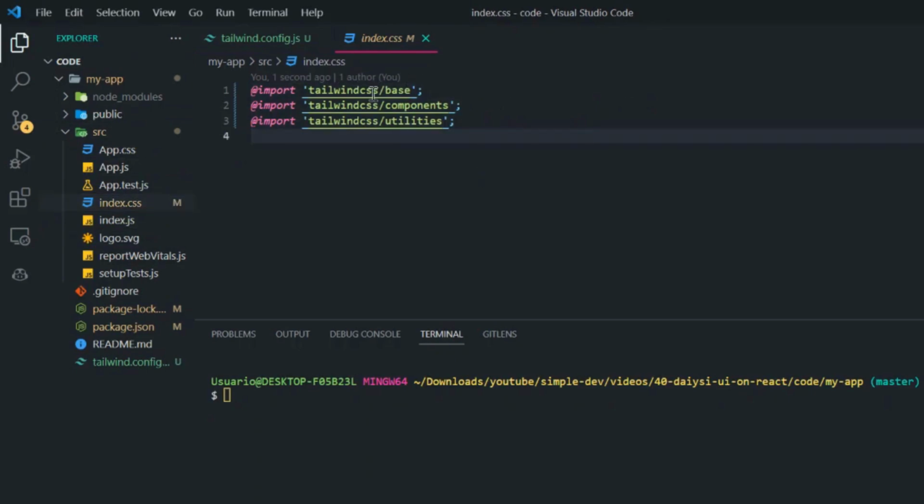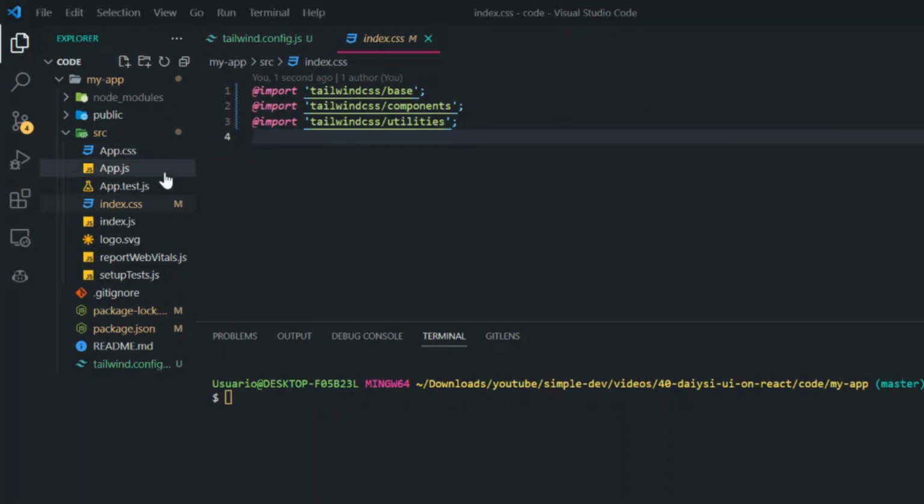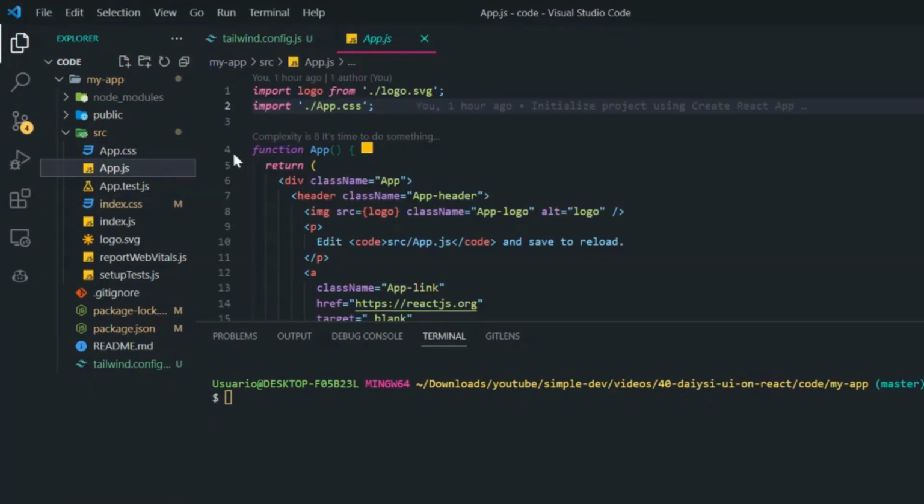Open src/index.css and replace its content with the following. Let's test our setup. Open app.js and replace its content with the following.